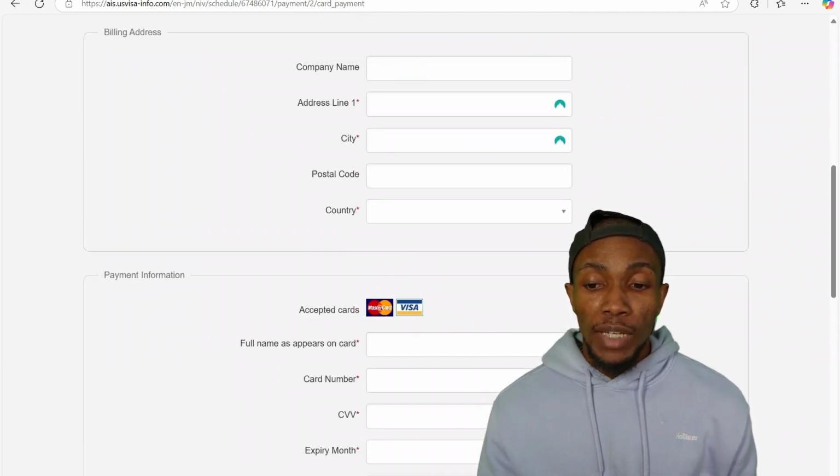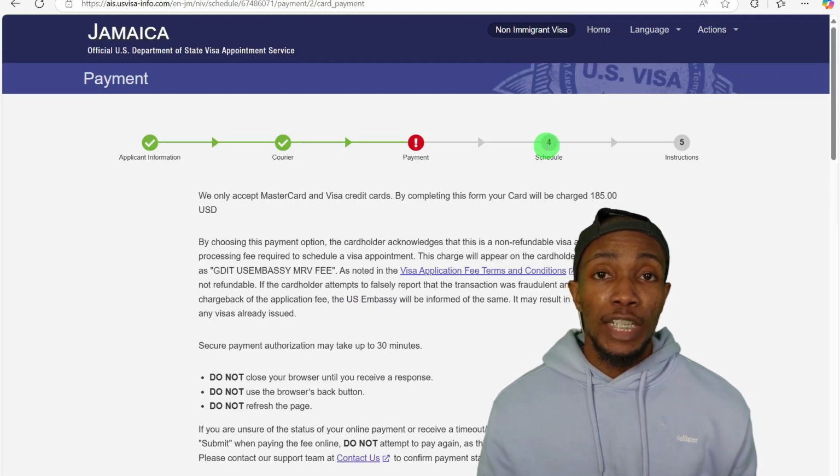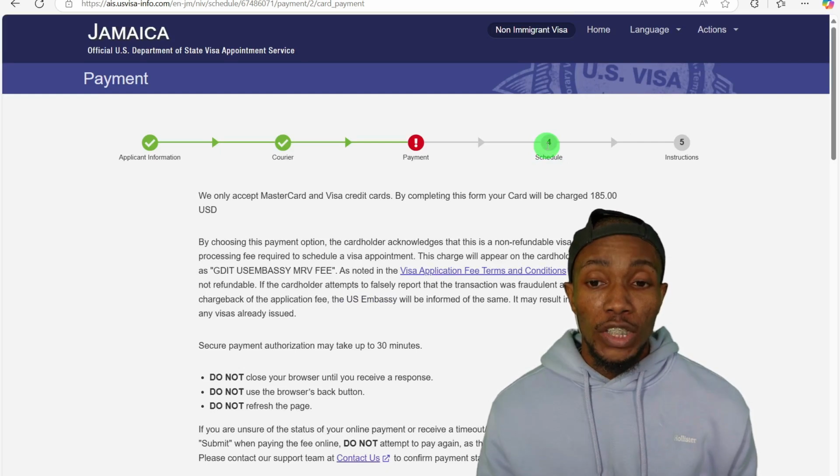Now once you make your payment, you'll go on to the next page where you need to select your date for your interview. Once you select your date for your interview, you'll go to the instruction page where you see an instruction sheet with all the documents that you need to take to your interview.